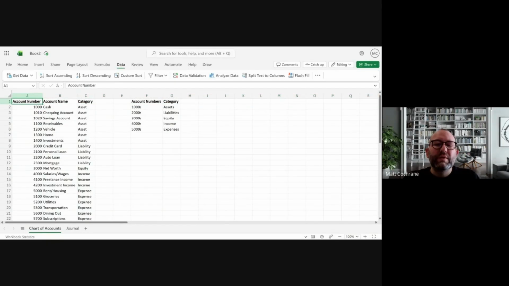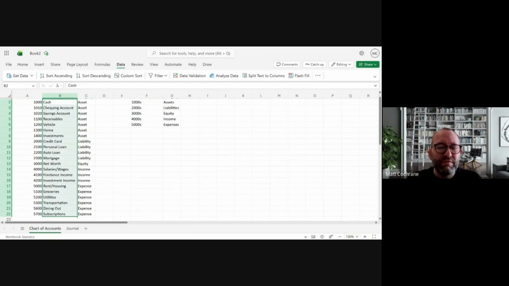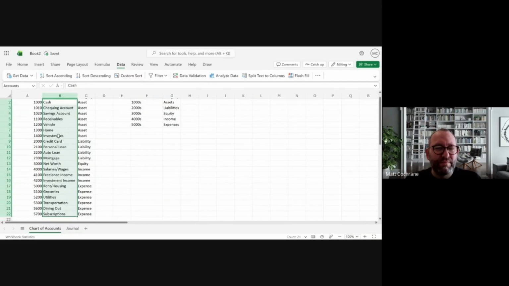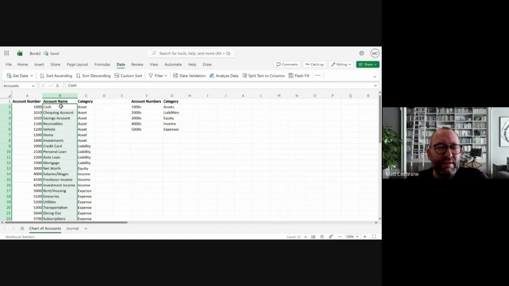So what we want to do is highlight the account name column. And we just want to highlight all of the cells. I'm holding down Shift and Control, all of the cells that represent these accounts. Now right here in the name box, you can actually select this and just type in accounts and press enter. So that has now created a name for this set.